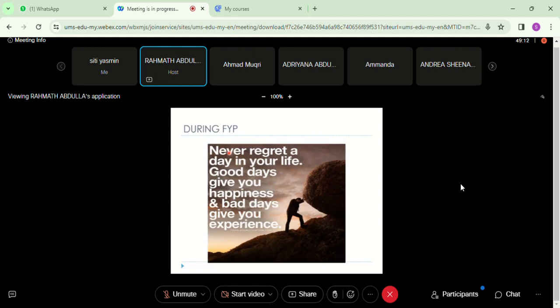So during FIP, never regret a day in your life. Good days give you happiness and bad days give you experience. So sometimes you run your agarose gel, you didn't get the bands. It's okay, at least you learned the technique, isn't it? So try the next day. You run, didn't get it, but you improved. So that's positivity. So try the third day. Yes, you got it, isn't it? So sometimes you get happiness, sometimes it gives you sadness, but that sadness, you should know how to turn it into experience.